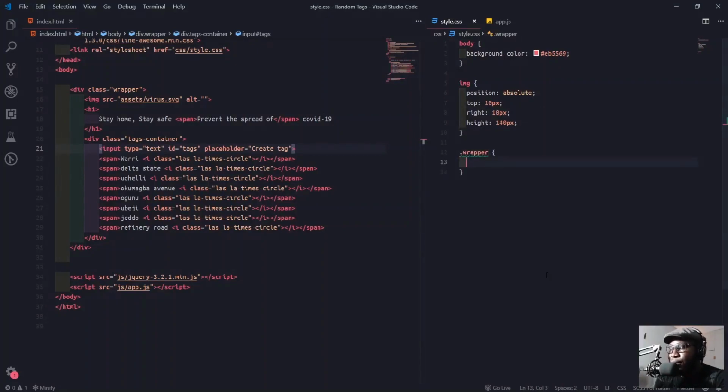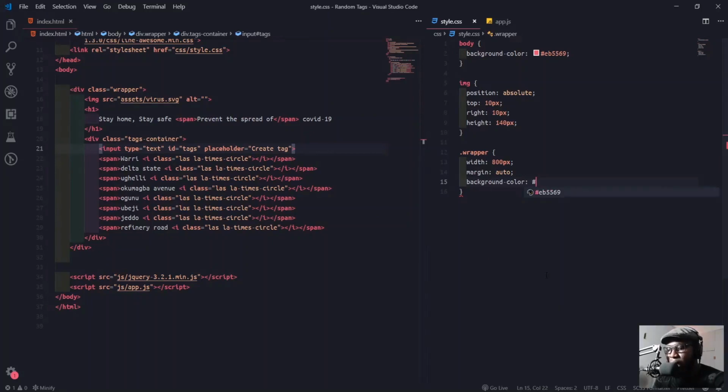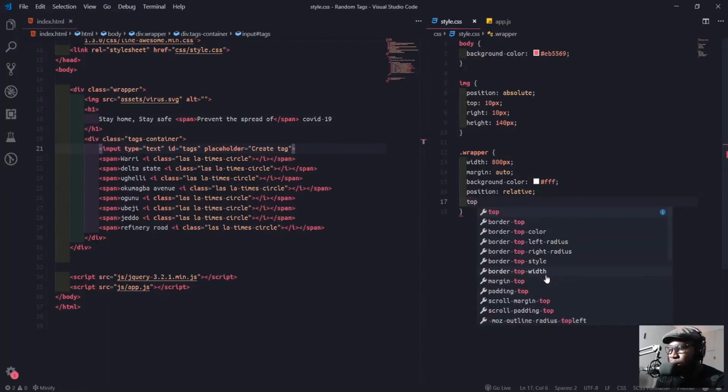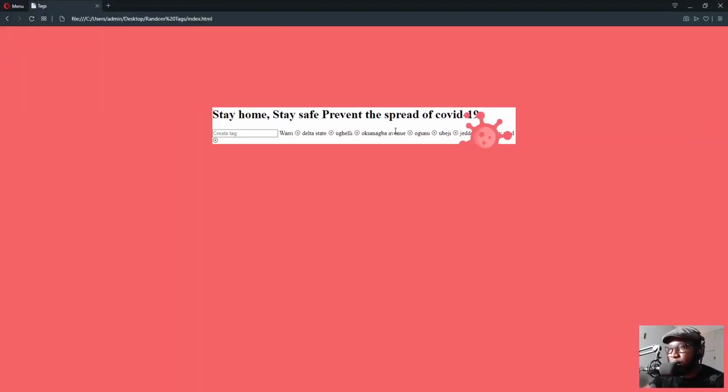So for this wrapper now, we'll make the width 800 pixels. Then the margin will be auto, so that we centralize it in the viewport, that is the browser here. Then the background color will be white, as FFF. And position, we'll set that to relative. Then top will be 20 view height, so that it sits in the middle a bit. You see, yeah?